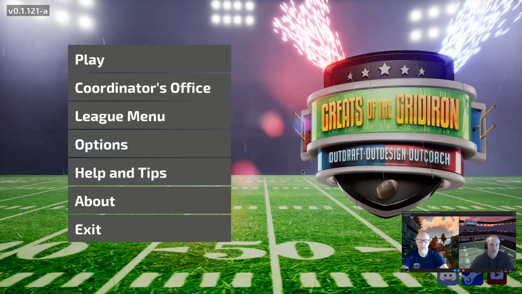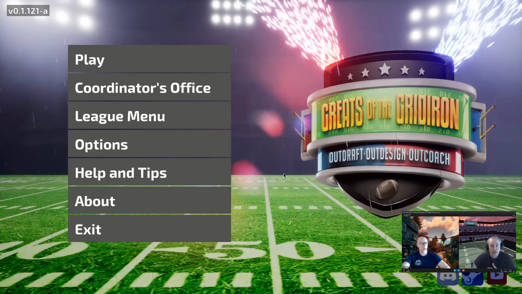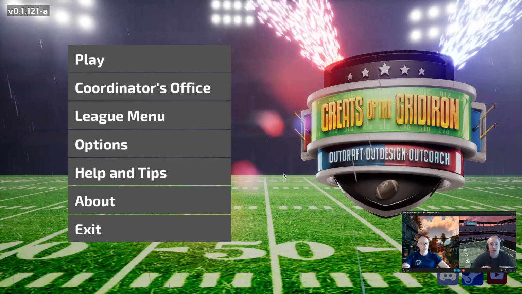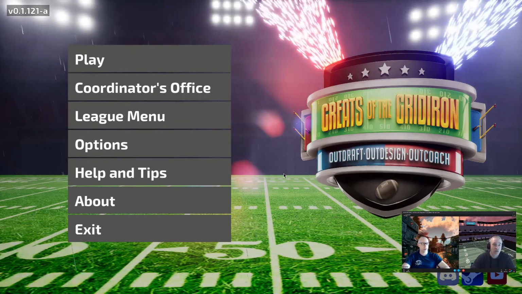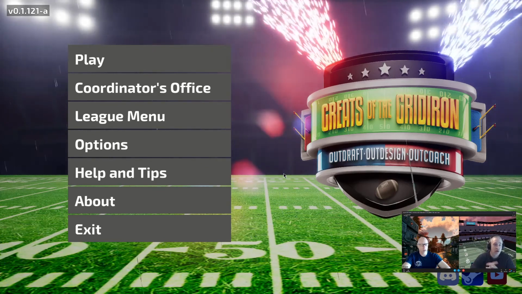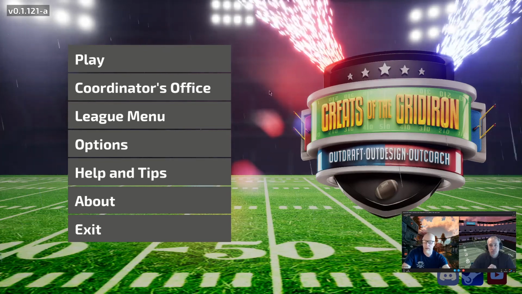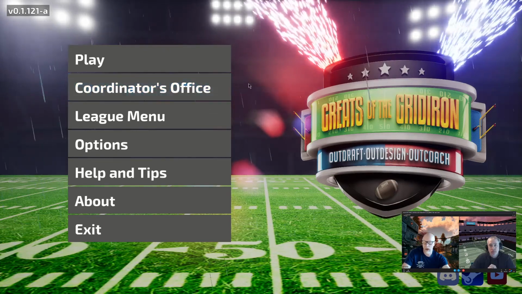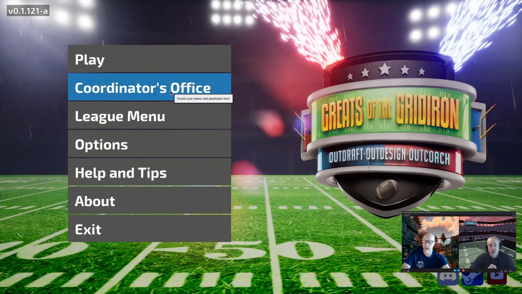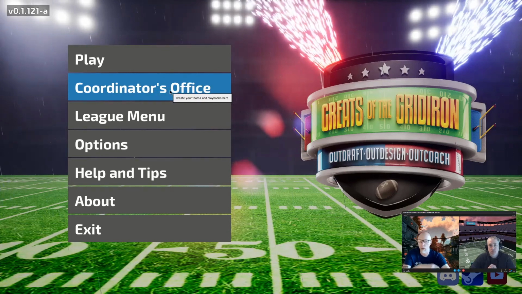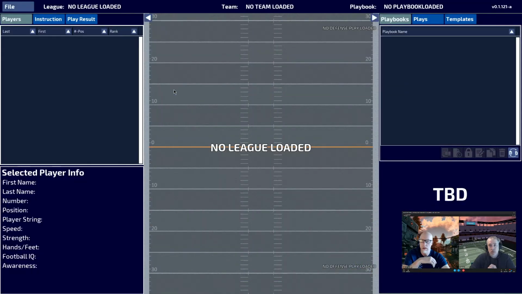So you can see that they can also edit their team from that section, but really they have to have that team created from the league first, and then they can edit. Sure, okay. All right, so we go back to the main menu. And where we do a vast majority of our play management is going to be in the coordinator's office. Once we're here, we're basically in the play design editor mode.